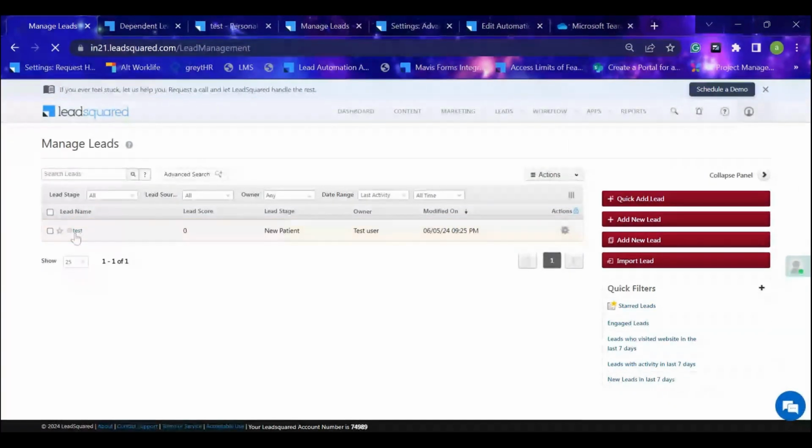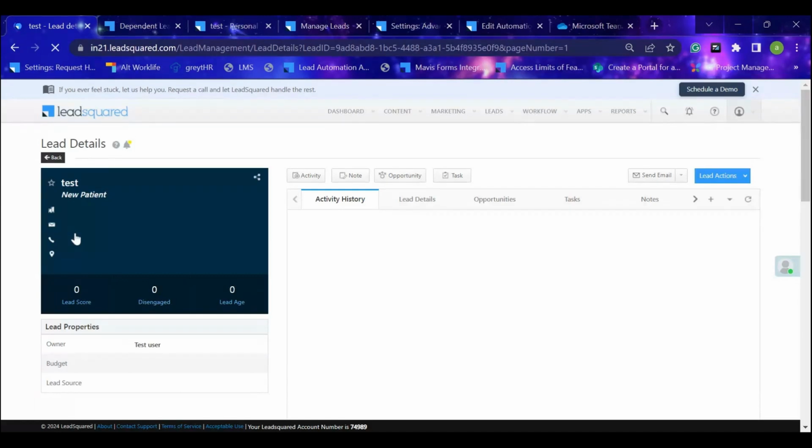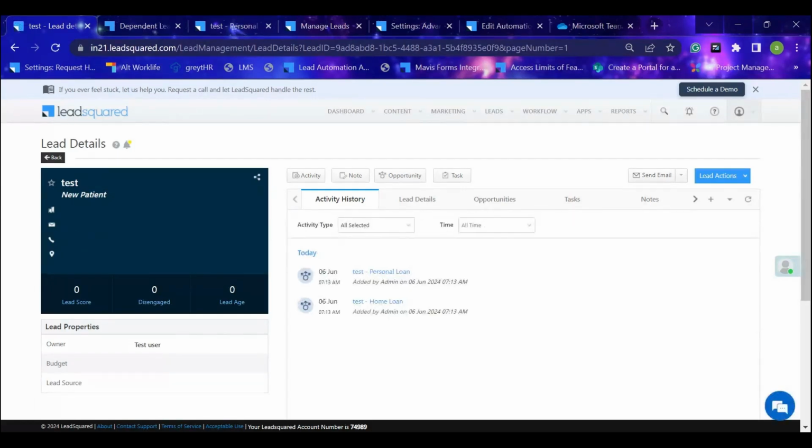So I open this lead and also keep one point in mind: opportunity will not exist independently. For opportunity management to exist, there should be a lead. On the lead we add opportunities, so opportunity is not an independent solution. So first there should be a lead, and on the lead we are going to add opportunities.